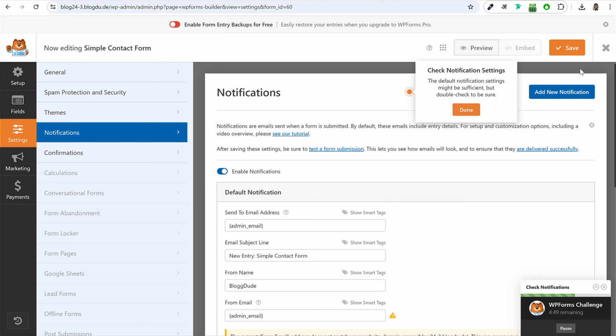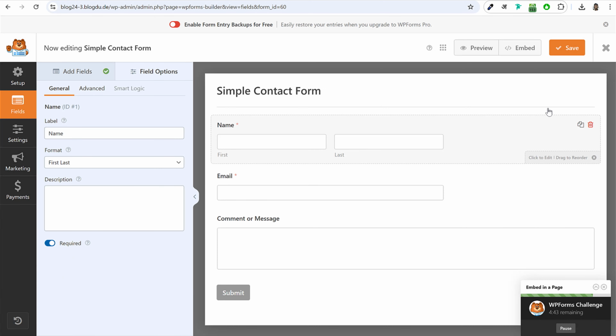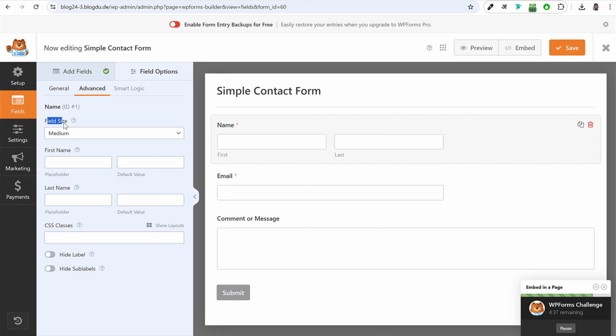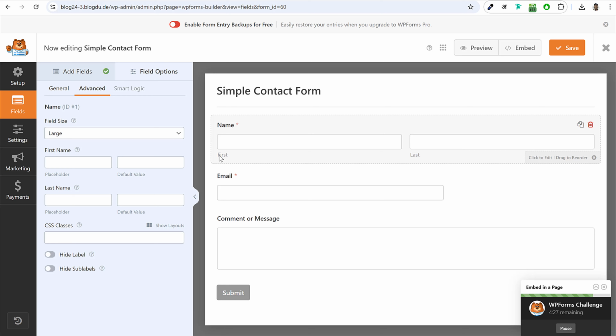First, let's come back over here. Okay. So click on fields. Whenever you see some other screen, just click on fields at the left hand side. Now click on name, go to advanced and change this field size to large. Okay. And hide label. We don't want to display label, which is at top, and also hide sub labels. Okay. So if I unhide it again, at the bottom it says first, at the bottom last, and at top it says name. So these are labels and sub labels.